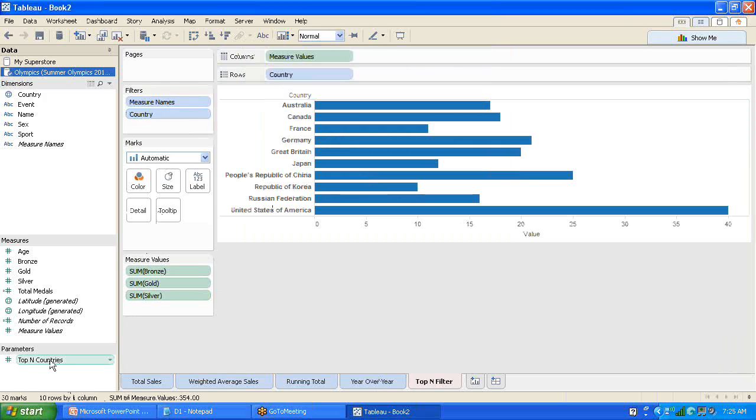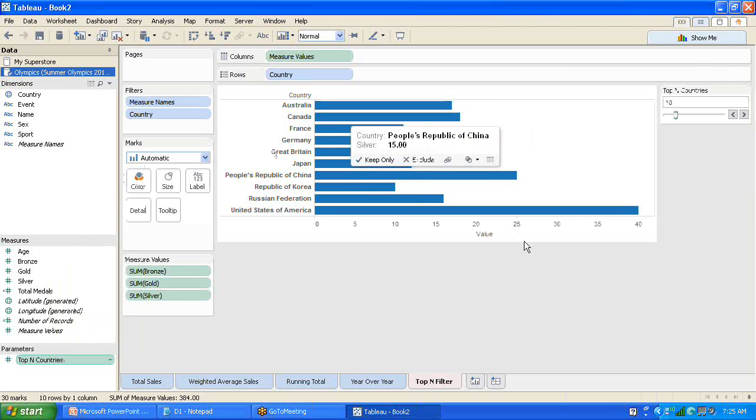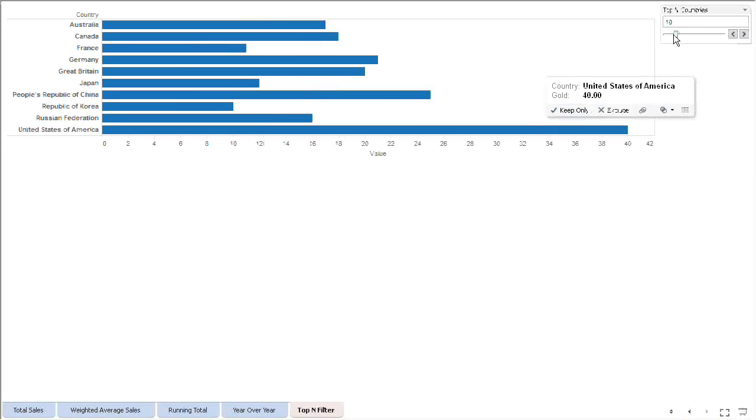Alright, so now what we can do is right click here, so show parameter control. The way we apply the filter, say show context filter, the same way we can show parameter control here. So now click on that show parameter control, and automatically it will show up here. So let's go to presentation mode.